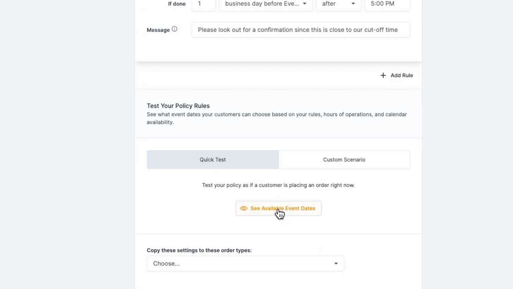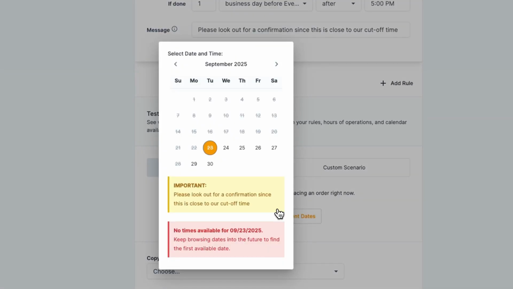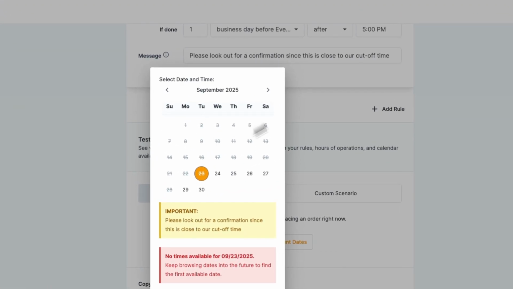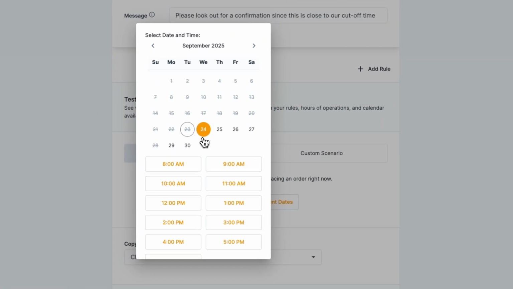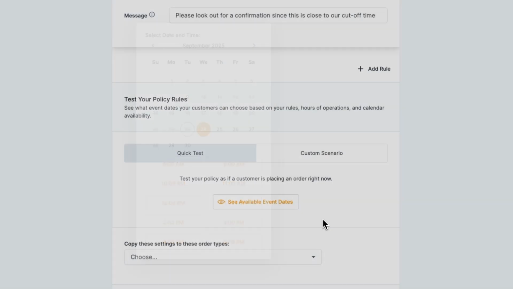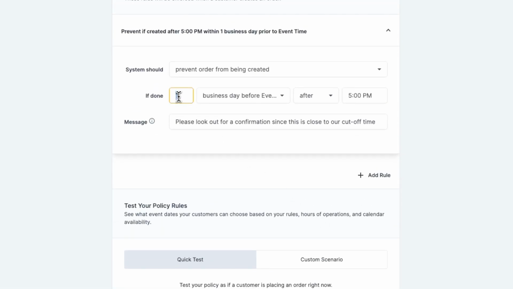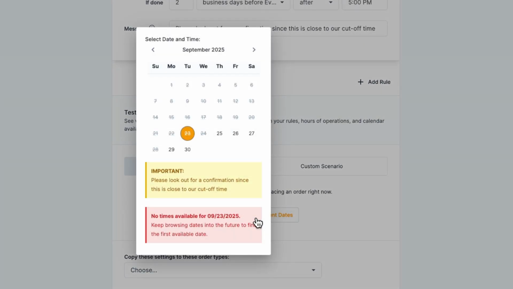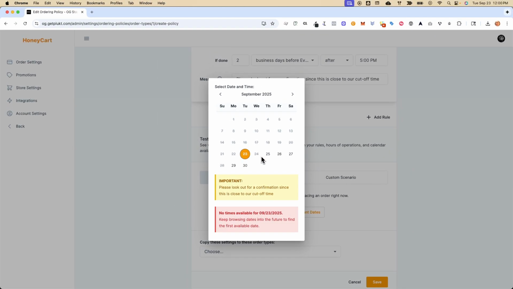So for example, right now, if someone came to the site with this policy, I don't even have to save it to see it yet. You can see here that I can't order for anything for the same day, but I can do it for the next day, right? And if I wanted to change that, and click preview again, you can see that now the soonest I can choose is 2 business days from now, which is Thursday. Since it's not 5 p.m. yet, I can still order for Thursday.